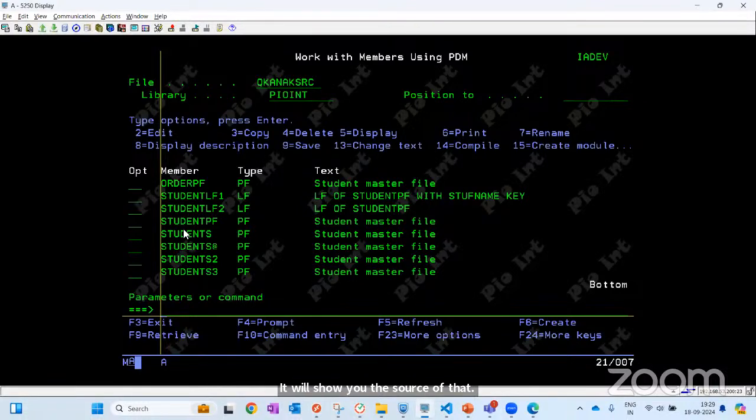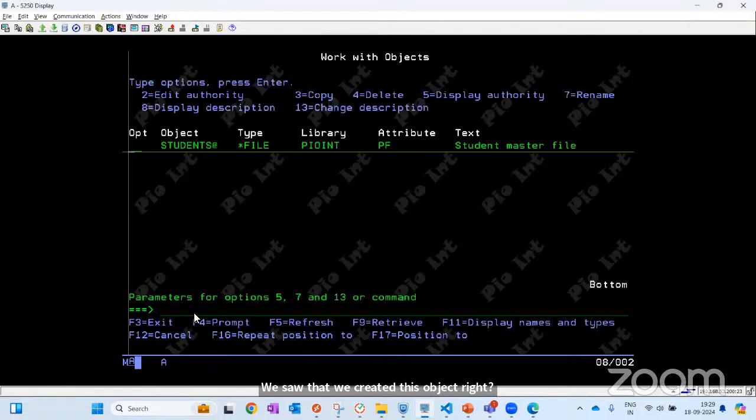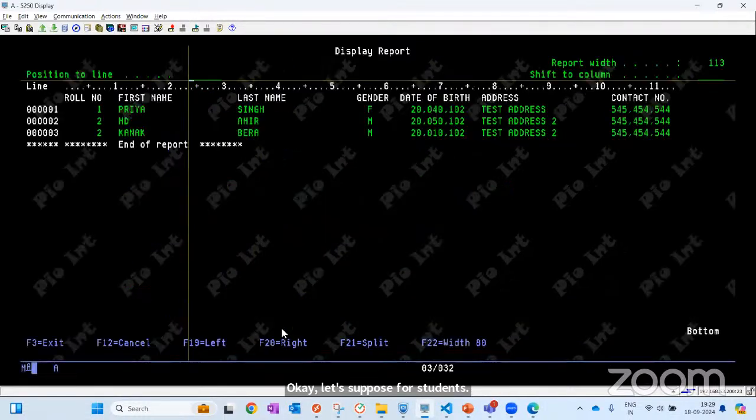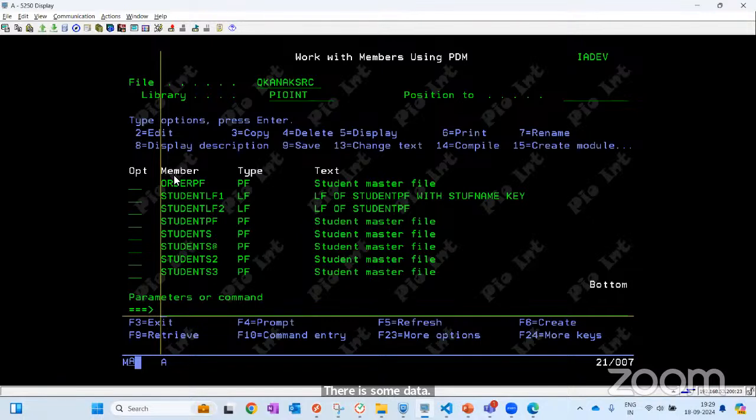Another important thing: we saw that we created this object, right? You can see it in work with object. The object was created, and there is some data as well. Suppose for students, there is some data present there, and for the order file also. So what if we delete this source from here? Will this delete the object we created?